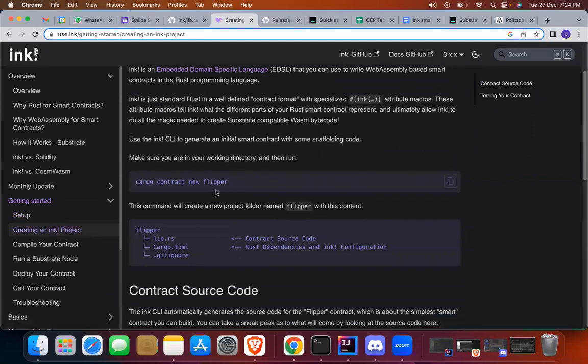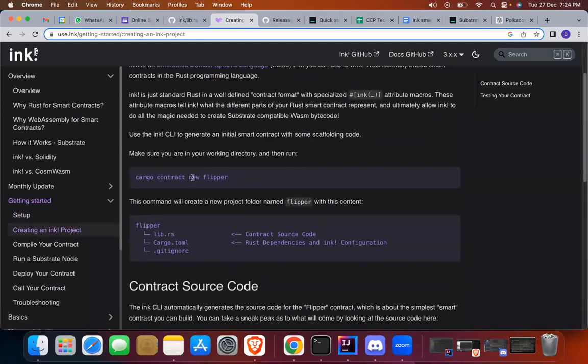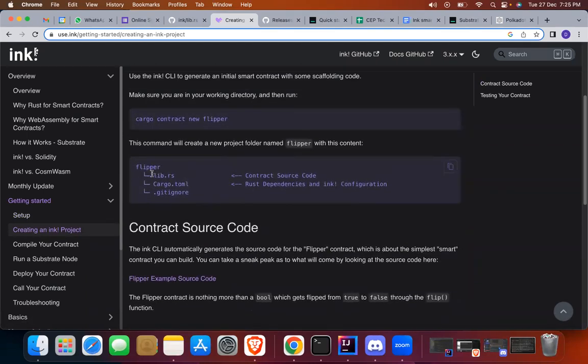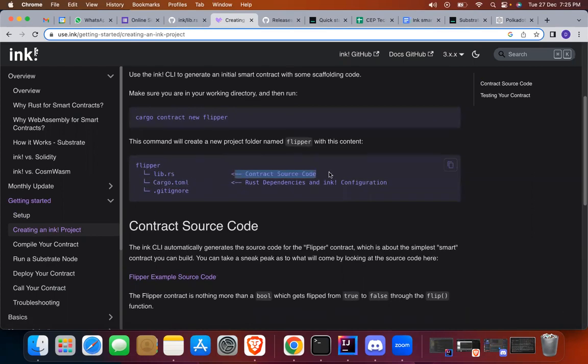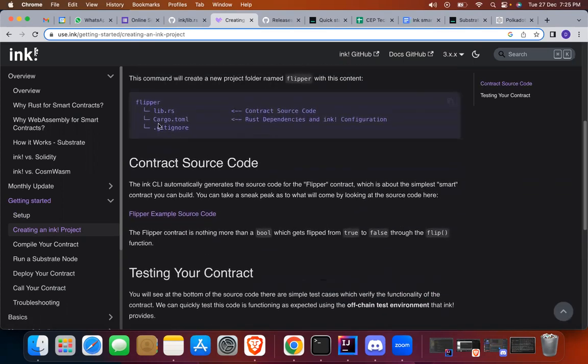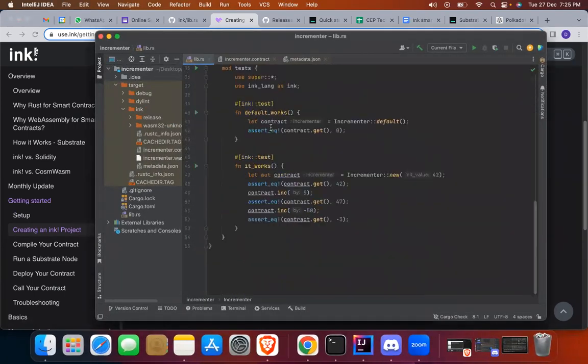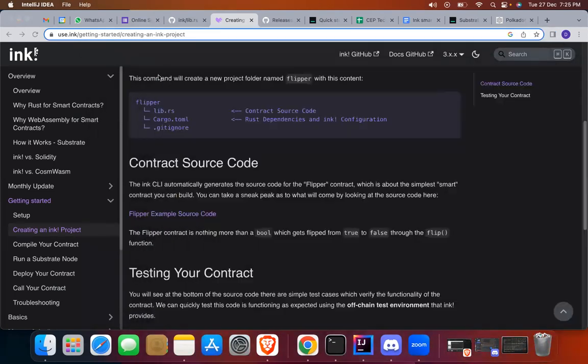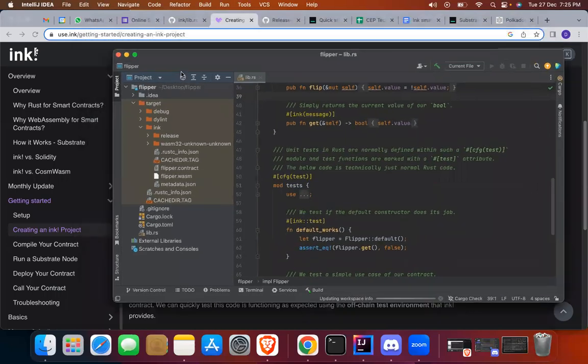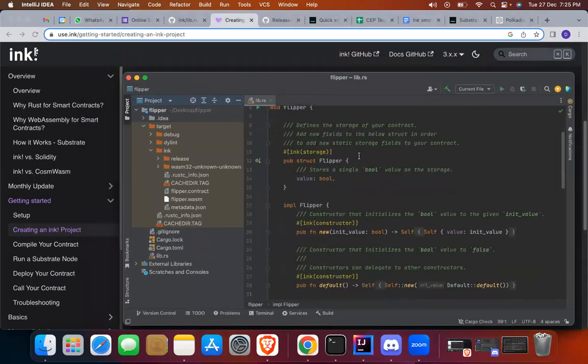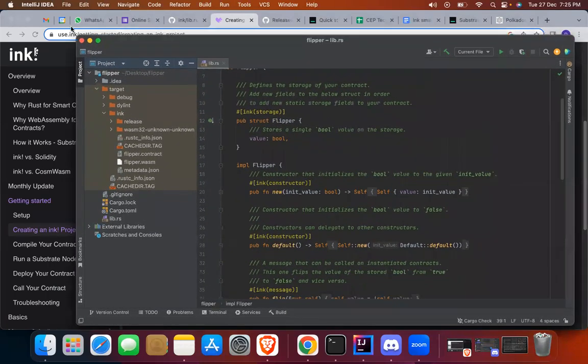Now we can create our project by using this command. I have already created it. In this, you will get two files, lib.rs and Cargo.toml. This is the contract source code and this is the Rust dependencies. And this lib.rs, by default, contains the code which I have shown you in the doc.